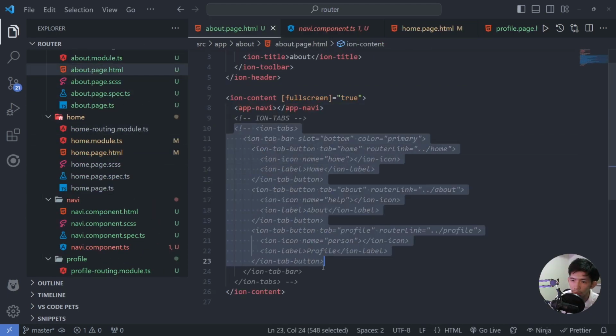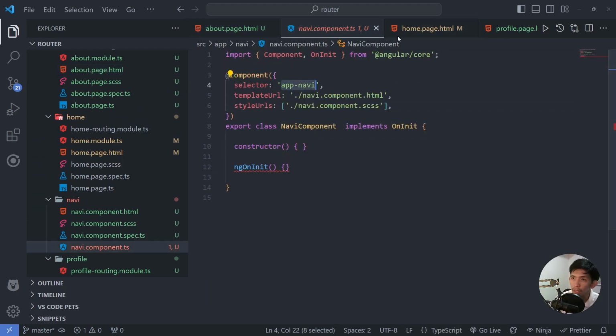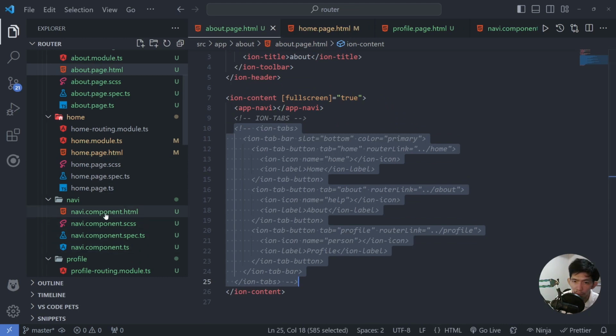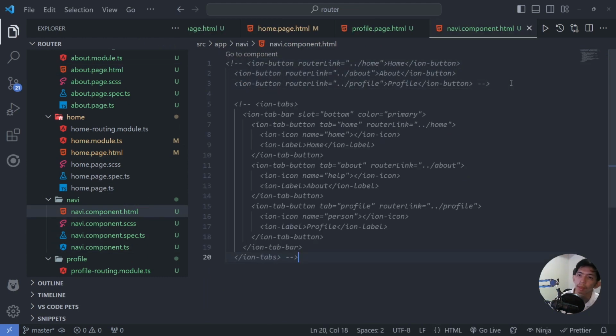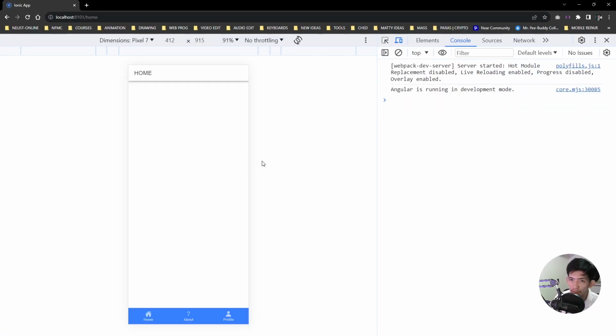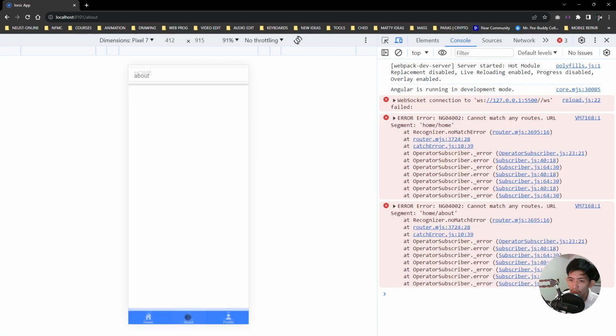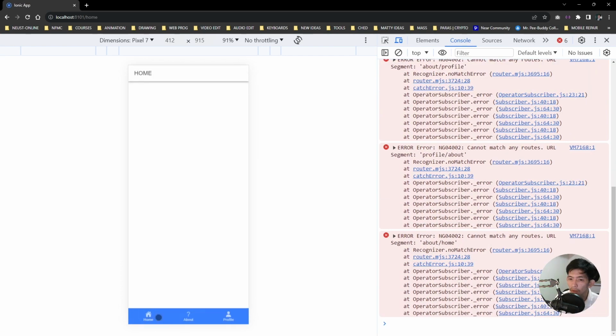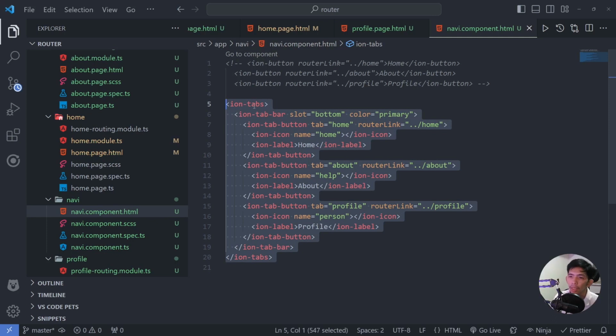So we have Ion tabs. Copy natin yan. So in navi-component.html, paste natin yan. And then uncomment natin siya. Tabs naman siya ngayon. So in here, we have home, about, profile, about. Okay, so as you can see, nandyan lagi yung ating tabs. And of course, you can use sidebar dito sa part na to. Same concept lang din yung gagawin po natin.